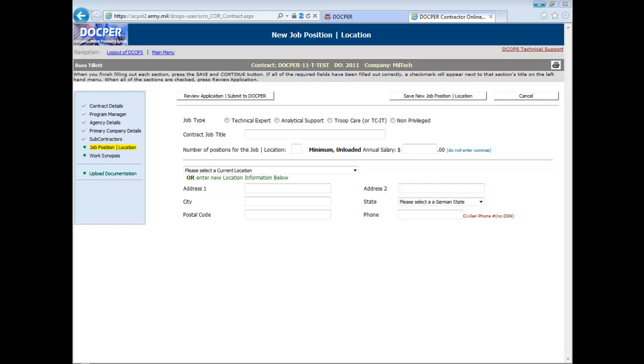Choose Troop Care if the job position is for individuals that will provide direct care to troops, such as doctors, nurses, or dentists. You should also choose Troop Care if the job positions will be for technical experts that will provide services to troop care providers, for example, IT support in a hospital. Choose Non-Privileged if the job position does not fit any of the previous categories and therefore will not qualify for NATO SOFA status accreditation. If you are uncertain about the category for a particular job position, please contact DOCPER for guidance and assistance.